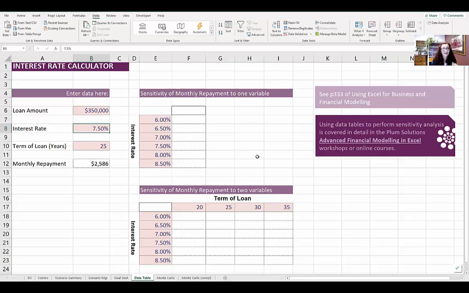So with the interest rate of 7.5%, wow, that's a lot, that would be my monthly repayment. But if I change that to 6%, oh, okay. If I change it to 6.5, if I change it to 7, you can actually see it change as you go through. Whereas with a data table, you can see all of the possible outcomes side by side. So let's have a look at that.